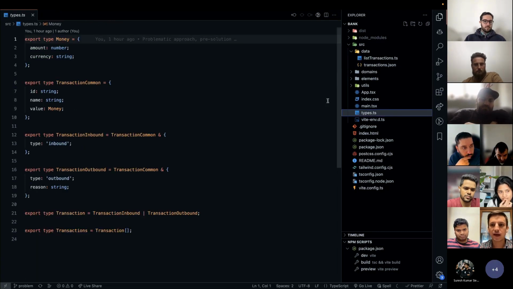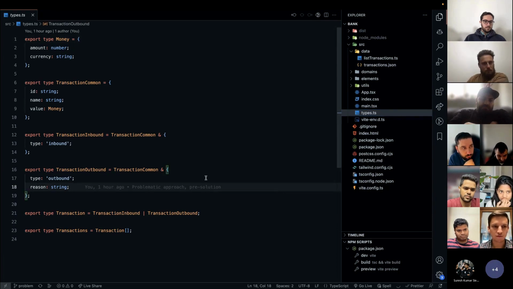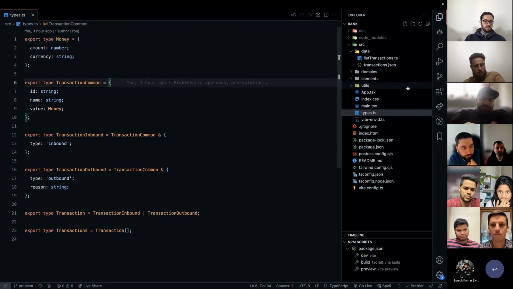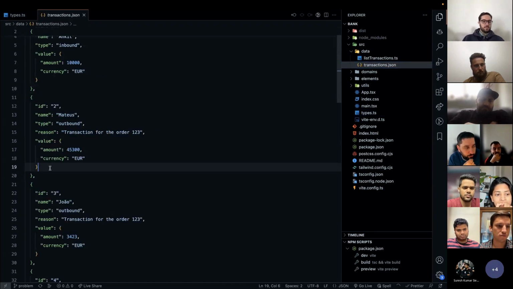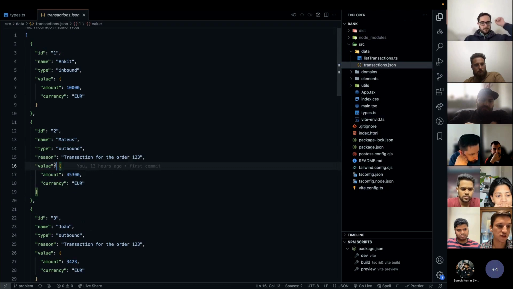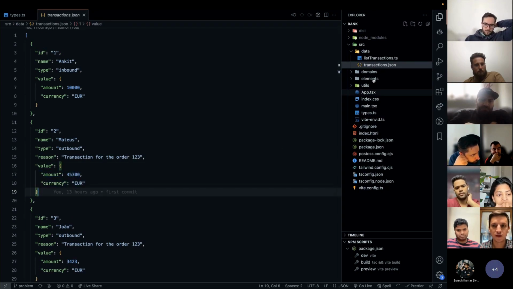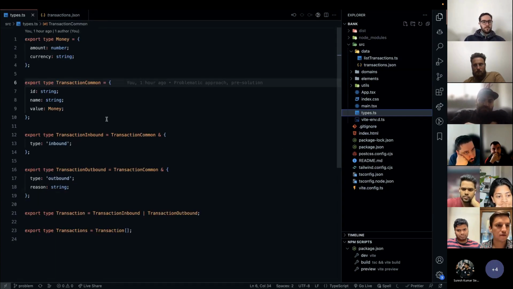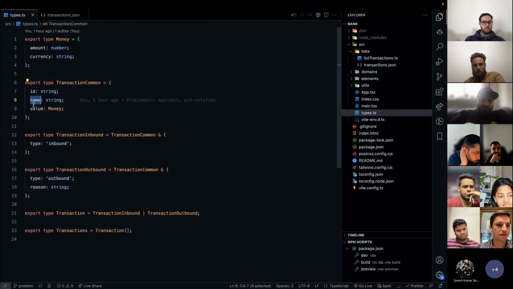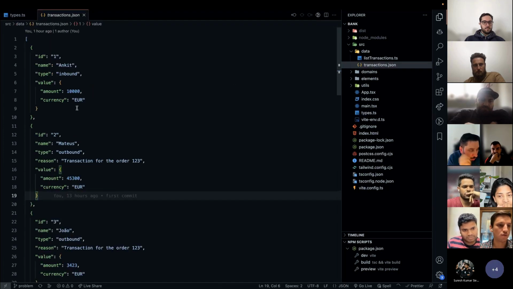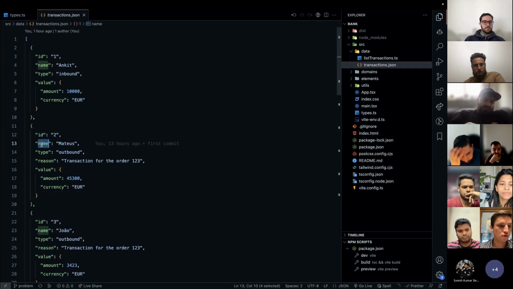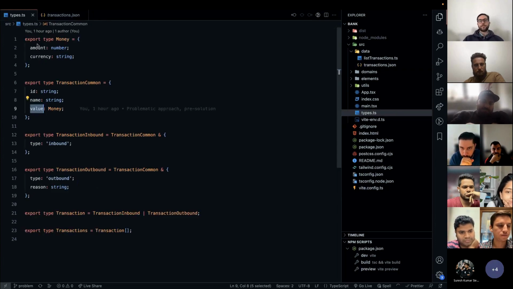For now, I went ahead and modeled all of this data as some TypeScript types, something very straightforward. So what I have is, first, a money type, which is an object containing an amount and currency, which this transaction value is going to be mapped to. And then we have a transaction common properties type, containing the ID of the transaction, the name, and the value. So these are common properties to every transaction.